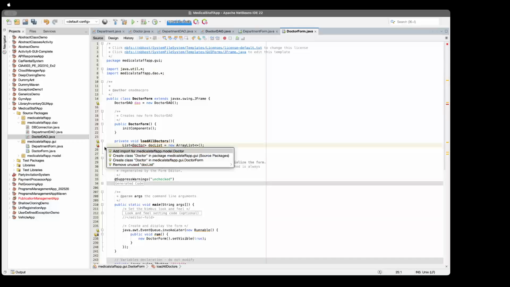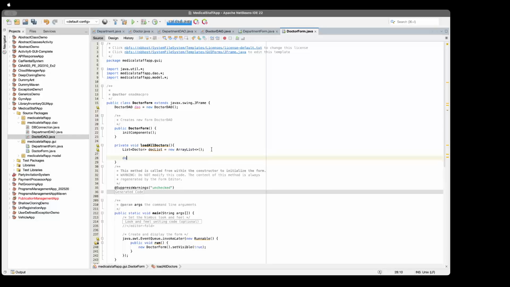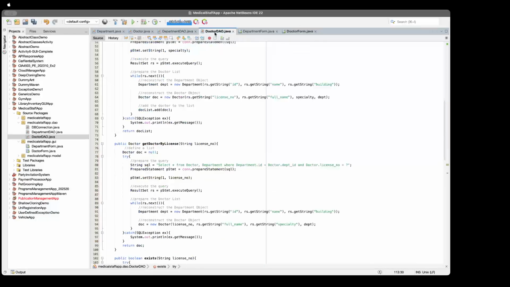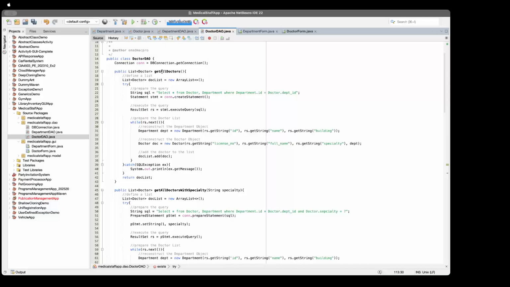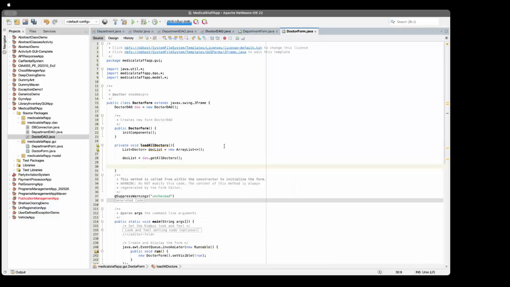Okay, we need also another import for the doctor, and we'll replace it with star because we need also the department. So that's for the list, and then we simply initialize the list with dao.getAllDoctors. This will call the following function. We already defined the function getAllDoctors. This will return a list of doctors in addition to the department details. Okay, that's the first thing.